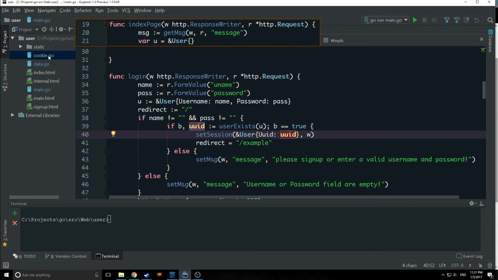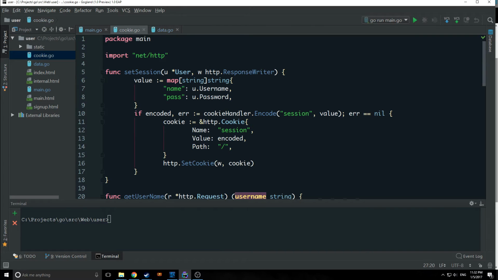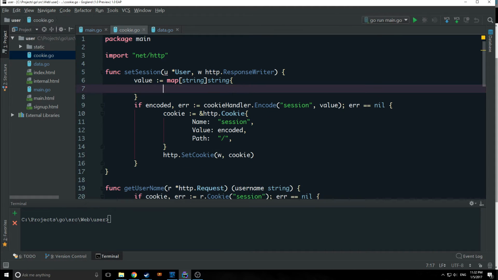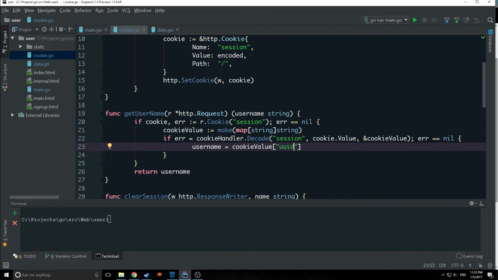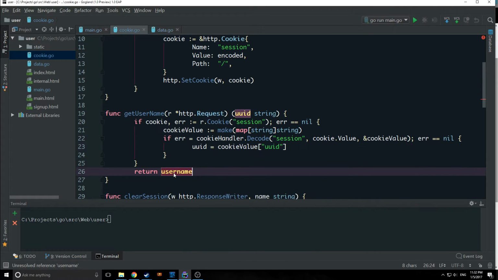So now if we go to our cookie.go file, we can look up here and we can see, okay, this is setting the username and the password, but now we're only passing in the UUID, so we want to edit it to reflect this. So now you can see here, we are encoding our unique user ID with this particular code, and we can come down here, change this, and let's change this string. So from username to UUID, change the username here and here as well.